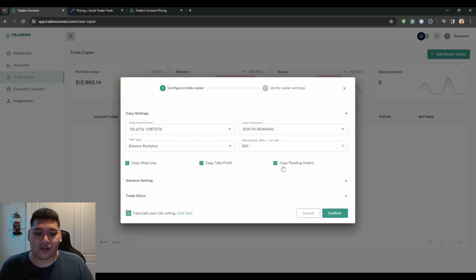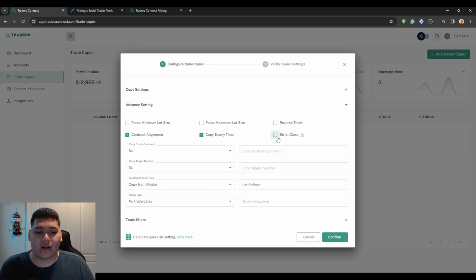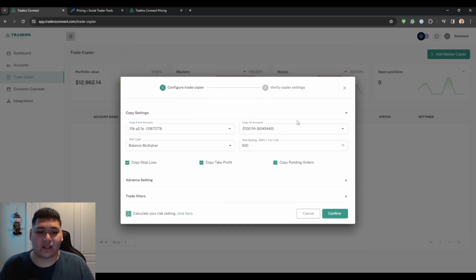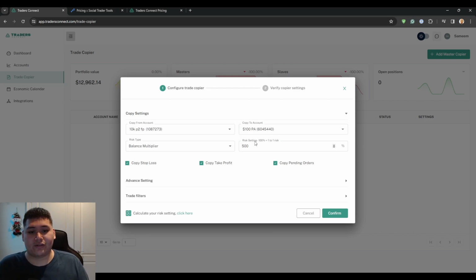Next, we want to check off all of these boxes. At least I do, because I wanted to copy my stop loss, take profit, and pending orders. I want it to be all the same. If we go under advanced settings, normally you don't have to do much here, but if you have a small account like I do with this $100 account, what I noticed is that if you just click confirm and go ahead and trade, it's not going to open a trade on this small account, just because the risk is too low.